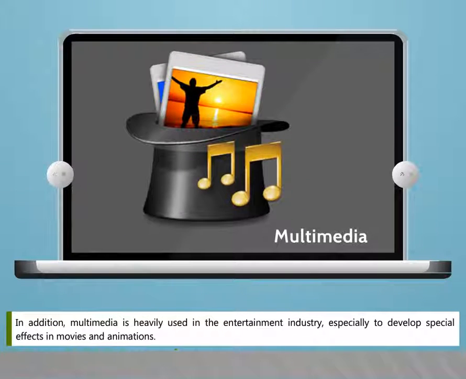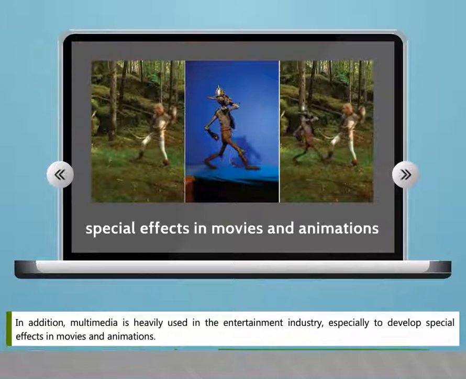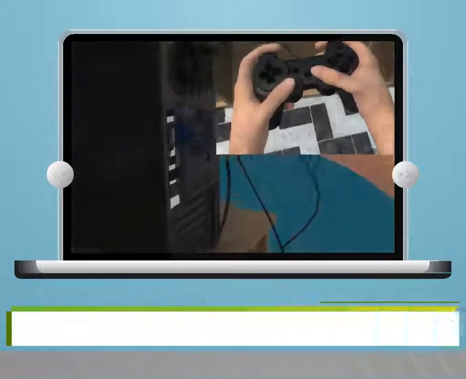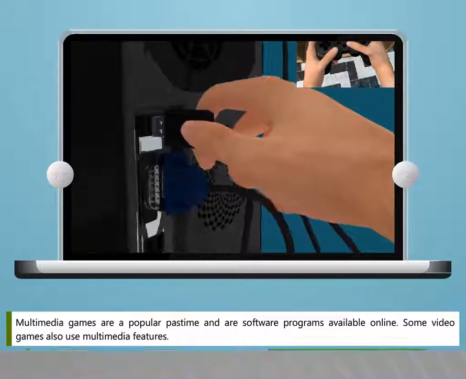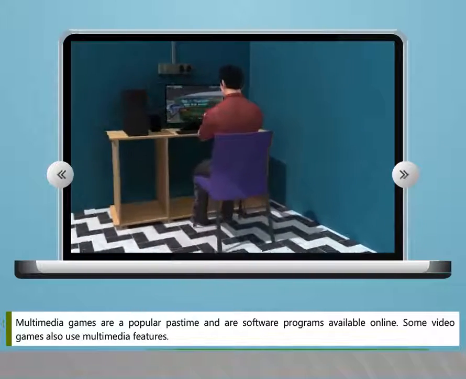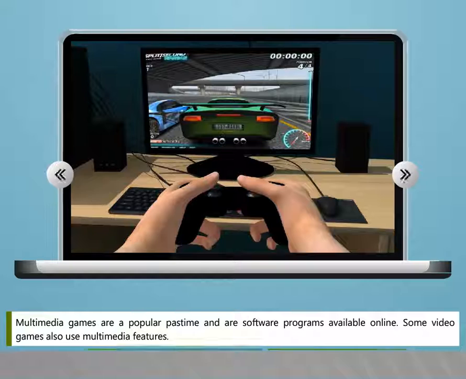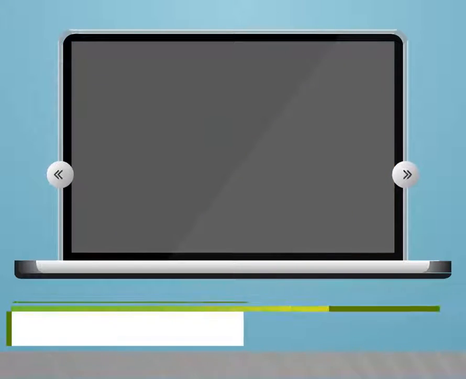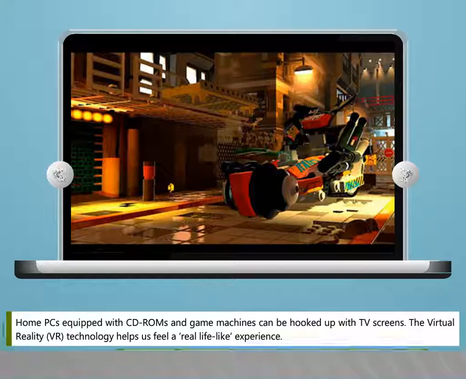Entertainment and fine arts. In addition, multimedia is heavily used in the entertainment industry, especially to develop special effects in movies and animations. Multimedia games are a popular pastime and are software programs available online. Some video games also use multimedia features. Home PCs equipped with CD-ROMs and game machines can be hooked up with TV screens. The virtual reality, that is VR technology, helps us feel a real life-like experience.